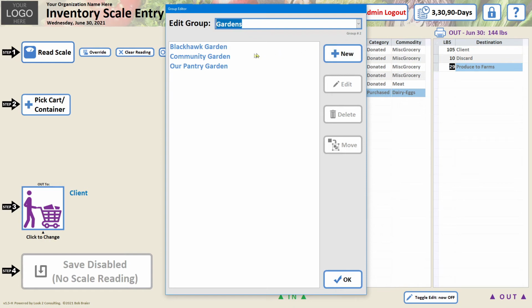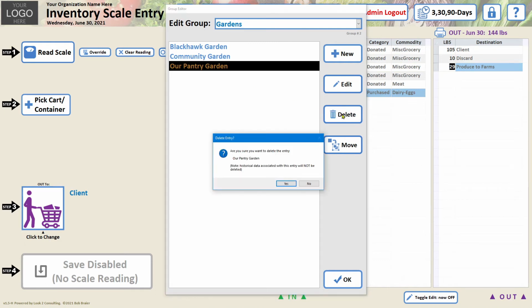Another thing you can do is delete an existing entry. Select the desired item and press the Delete button. It confirms that you indeed want to delete it, and also notes that any historical data associated with this entry will not be deleted. The name will simply be removed as a selection moving forward, but its historical data will remain intact.